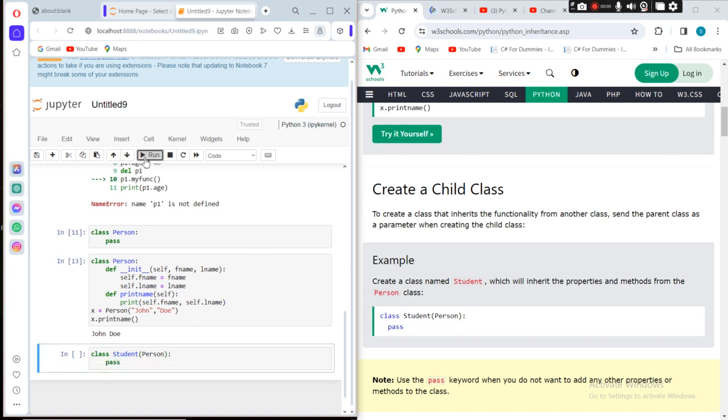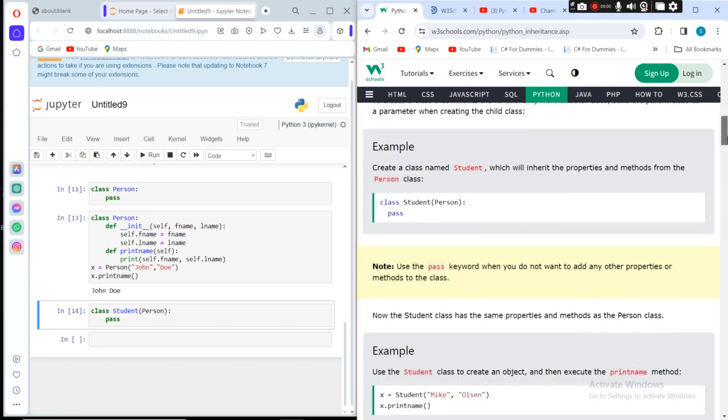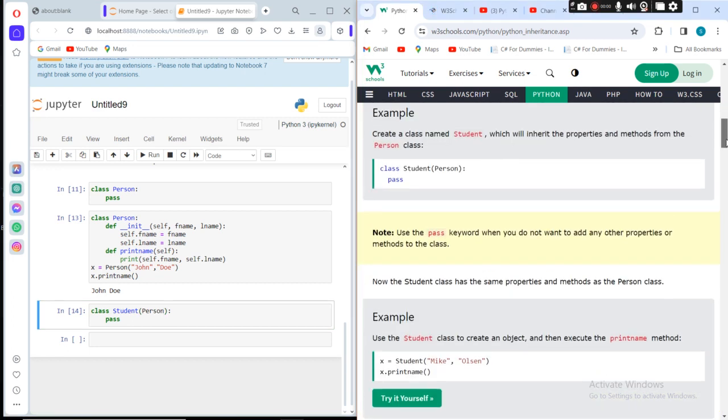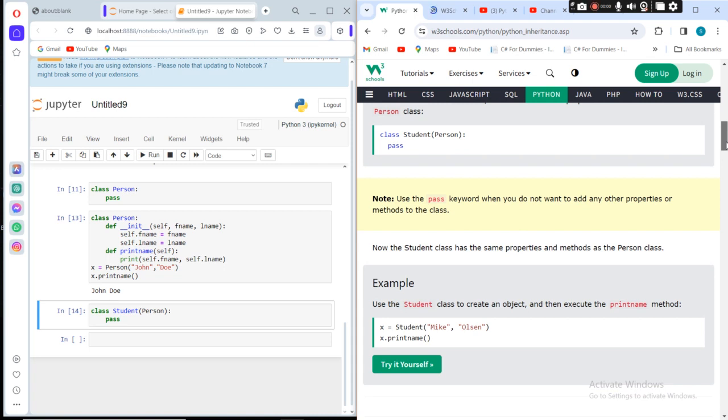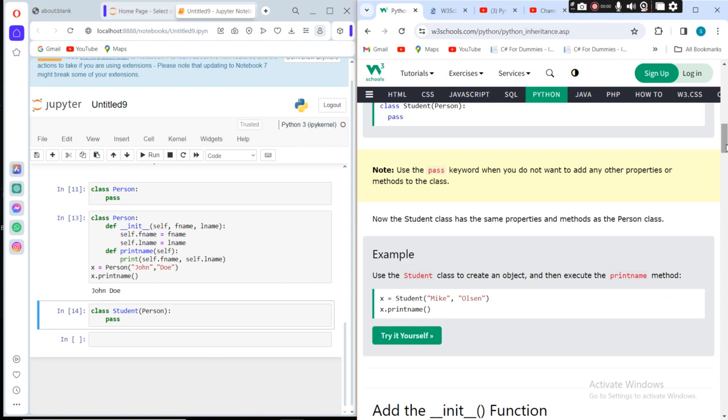And then, for example, there is no other statement here. So we have created the Student class, and the Student class will have all the properties of Person. Note we use the pass keyword when we do not want to add any other properties or methods. We use the pass statement because the definition is empty. Now the Student class has the same properties and methods.